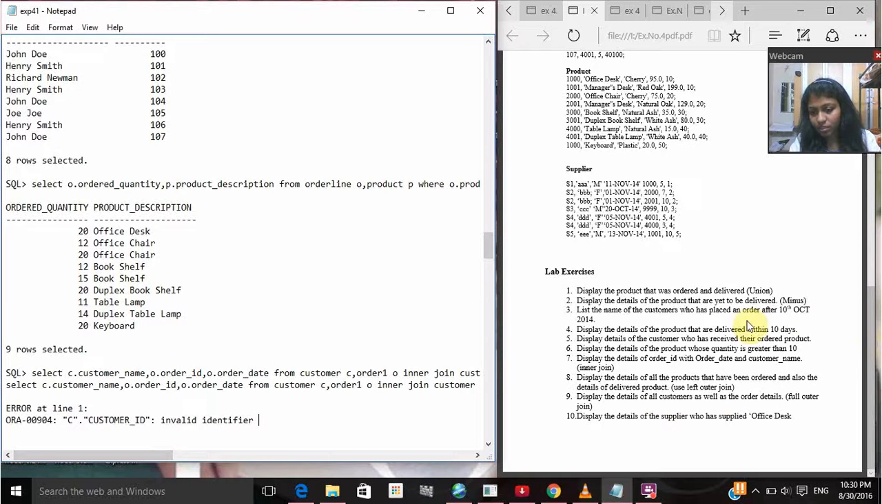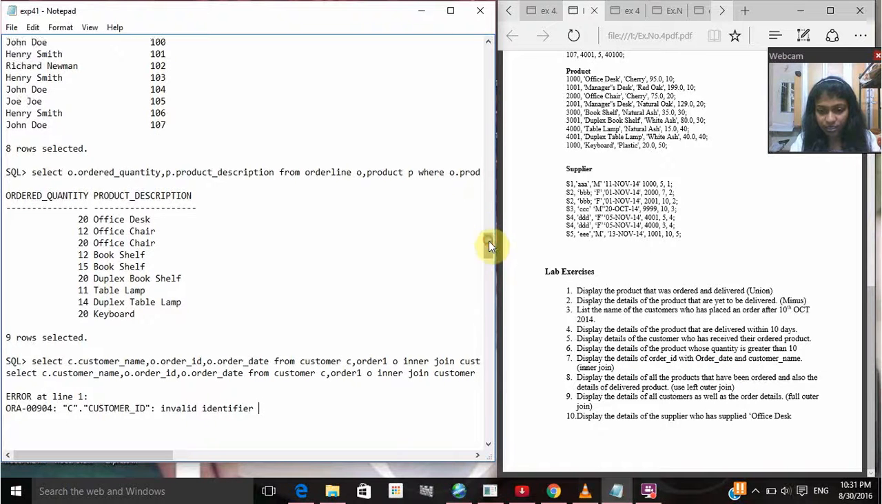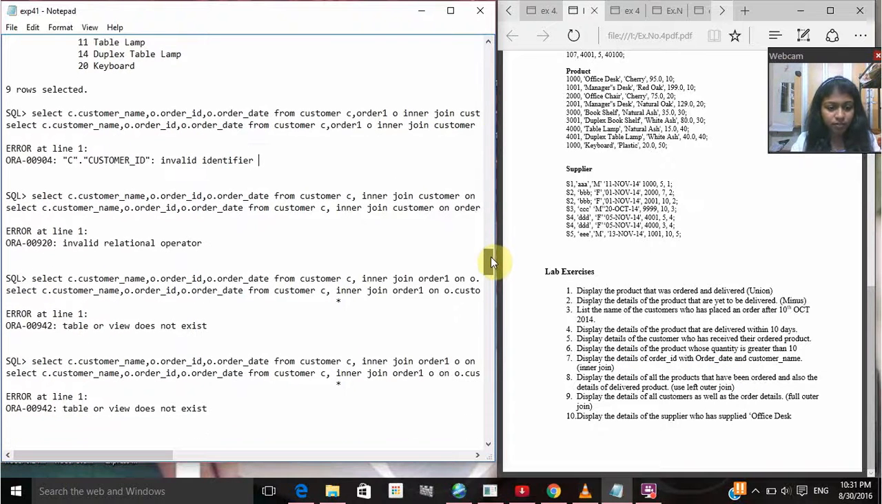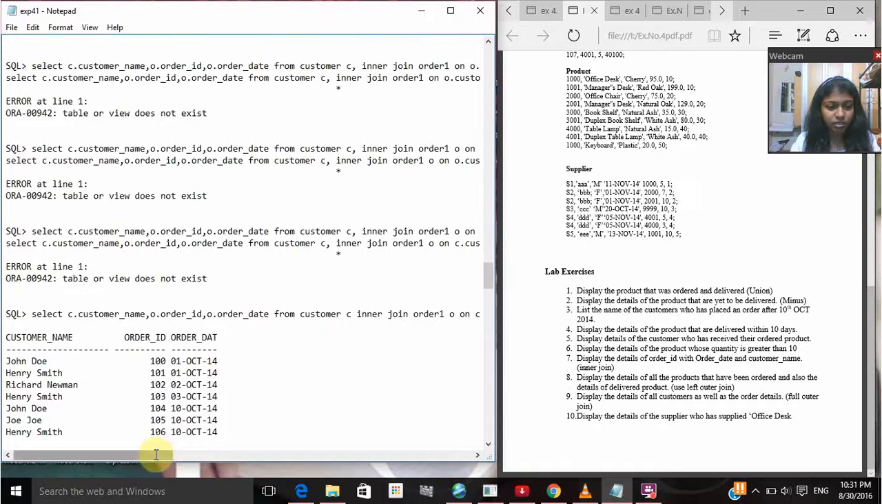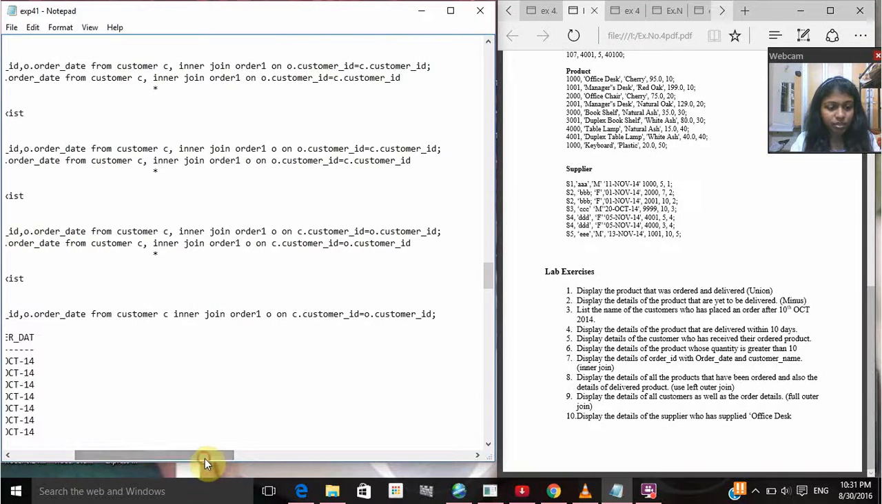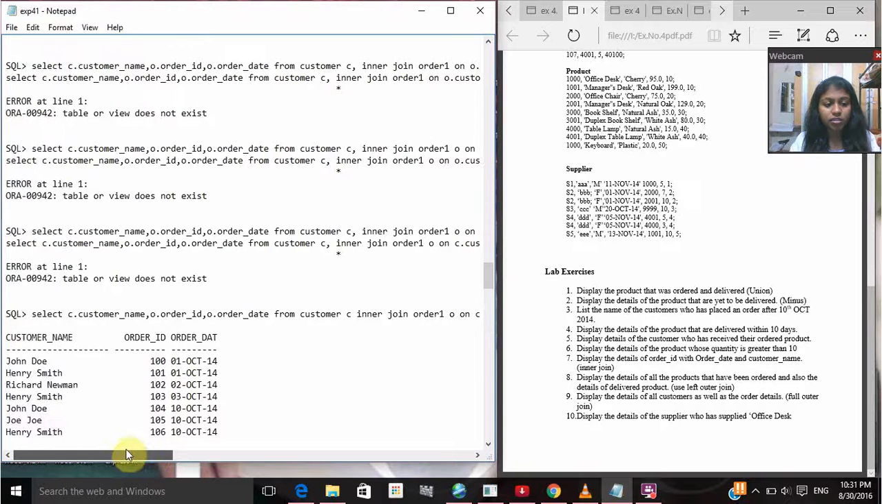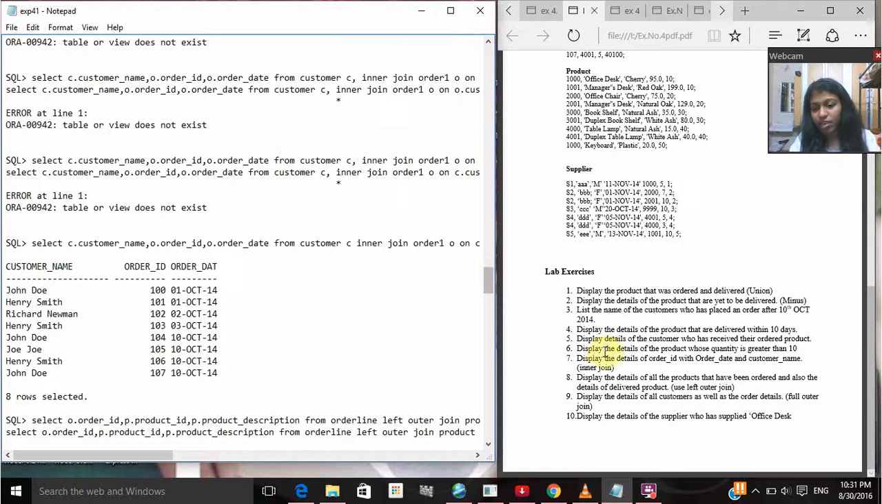The next question is to display the details of the order ID with order date and customer name. The hint is given as inner join. So we're going to use another keyword called inner join here, and this is how it works. Customer and order 1 are two different tables, and when we use inner join, the details are displayed like this. The question was to display the details of order ID, order date and customer name. As you can see, this is the customer name, order ID and order date. It's just going to link the two different tables, and give me the values without any repetition.